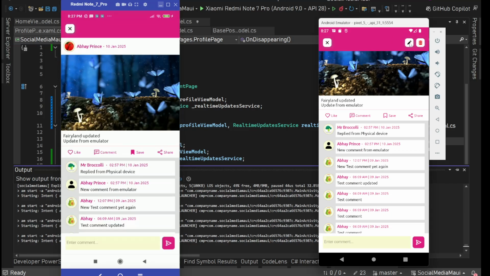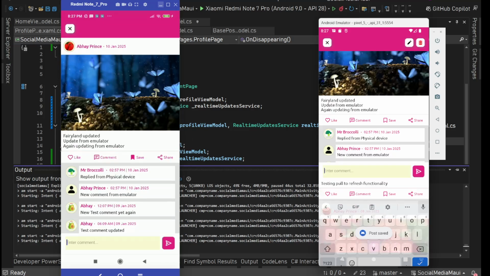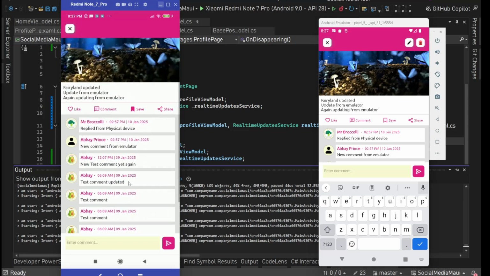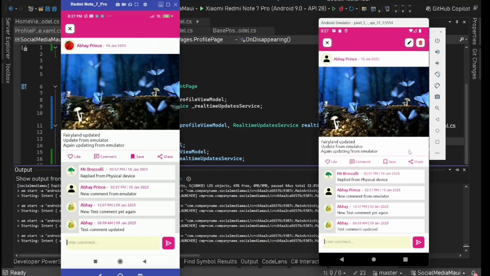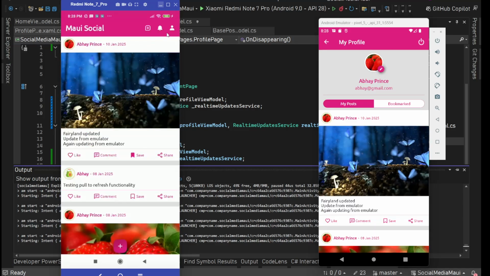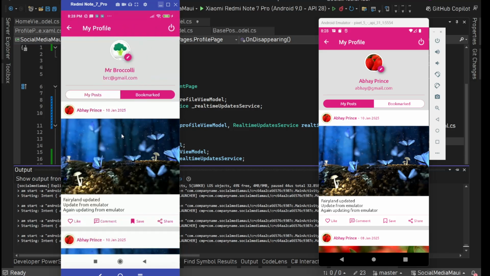Then let's try to modify the text. Again, updating from emulator, posted, and here we can see again updating from emulator. So on the left side we can see this update, and the right side we are okay. That means notifications on the details page are also working. Now what next? Next should be the profile page, right? Let's try. Go to profile page. My post, I don't have any post. I have a bookmark post from Abhay Prince.